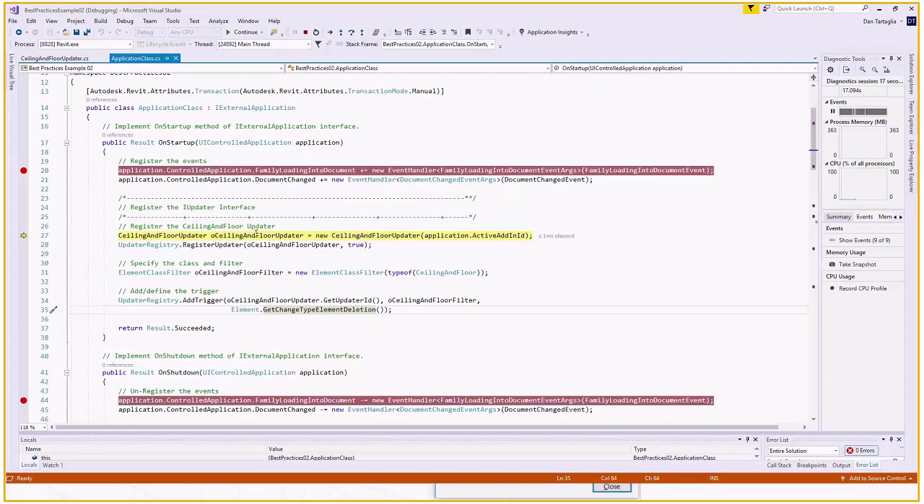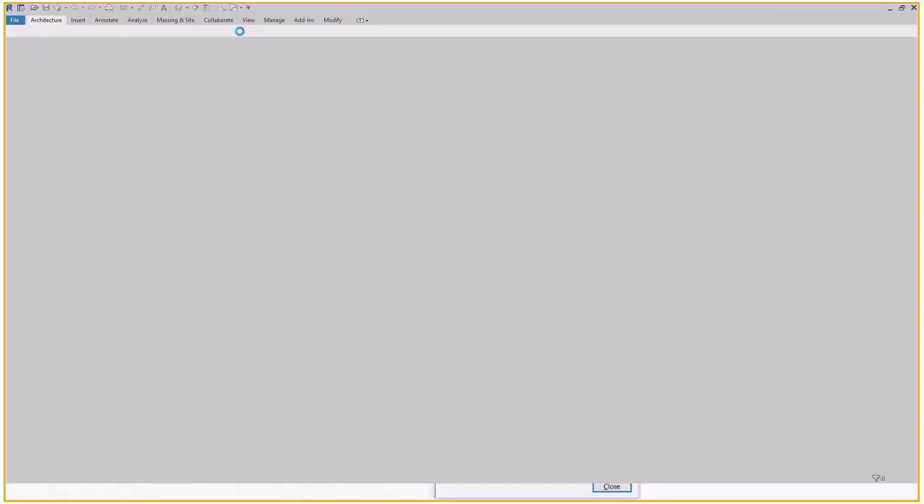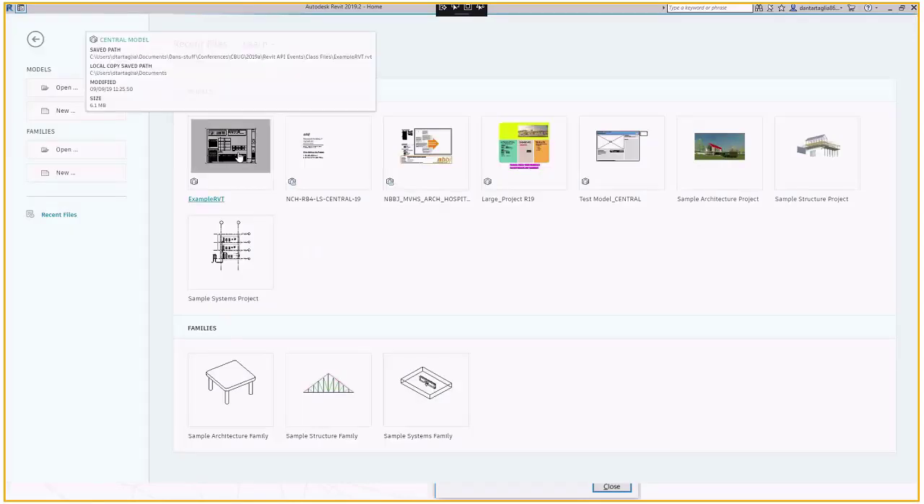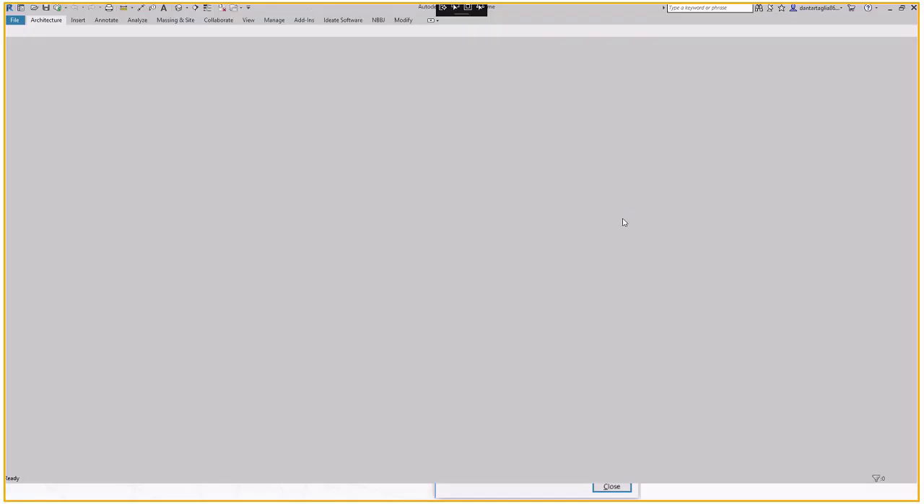But we have to load or register all 3 of these. So I'm going to hit continue. And then once that comes up, I'm going to drag in a family once I go into a model. Nothing should load here. No stopping should happen here.